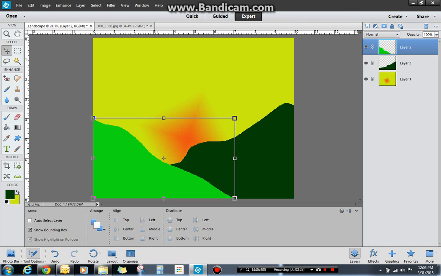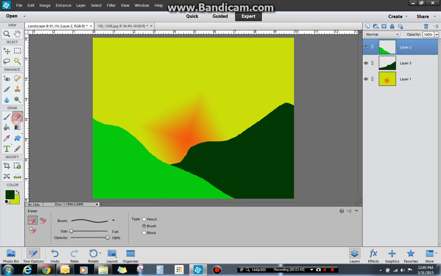Maybe I just want to pick up an eraser, and I'll make my eraser a little bigger. Remember your brackets, make your brush a little bigger. And I'm just going to erase a little bit of this hill. Or maybe I'm going to make it really wavy, and I'm going to edit it and erase a little bit off. Having it on a separate layer is what allows that to happen. That was a brief tutorial over the layers.